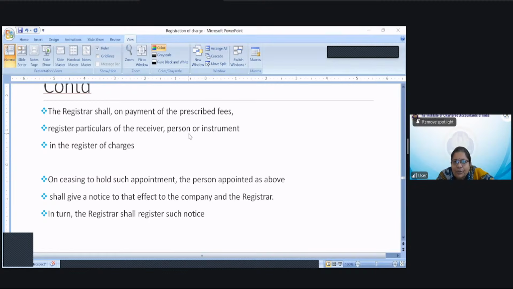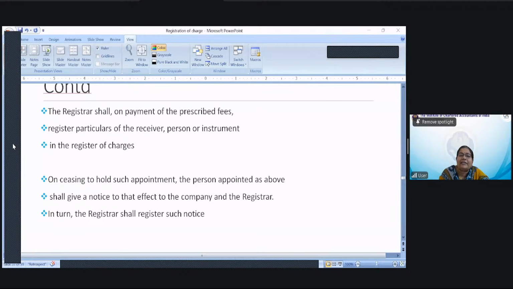I don't get you. More like a point of contact for the ROC to reach out to the company. Whatever the company does, that should have to be intimated to the ROC. That is the concept. So the ROC will make a note in the register maintained.